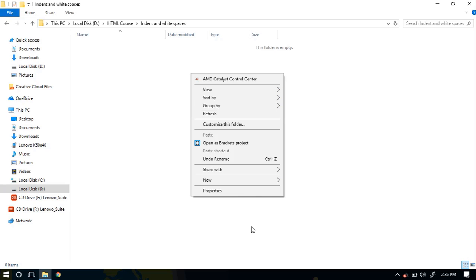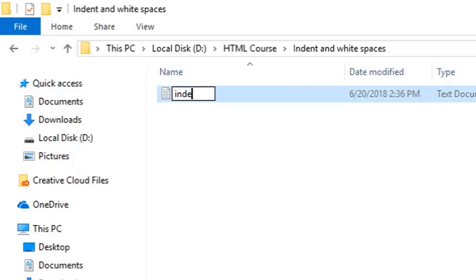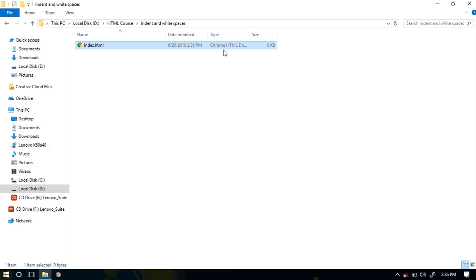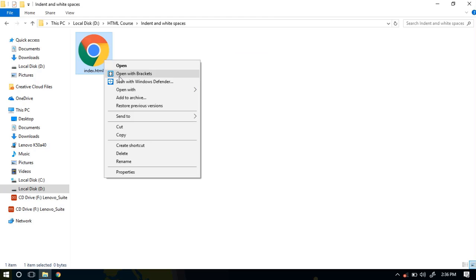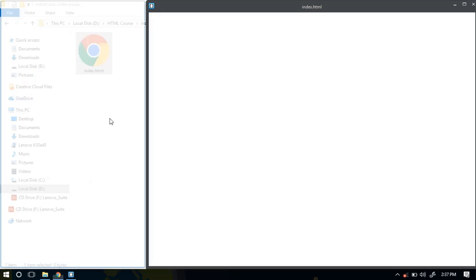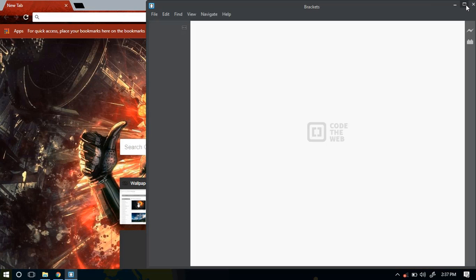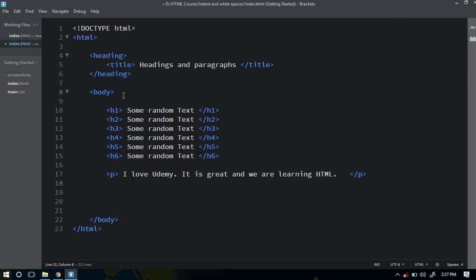Let's go ahead and create a new file. I'm going to name it index.html, and now let's open it in Brackets. I'm going to launch our web browser, which is Chrome. You can use any browser, not a problem. So we are in Brackets, and this is our page. Just to save some time, I've already copied the code.